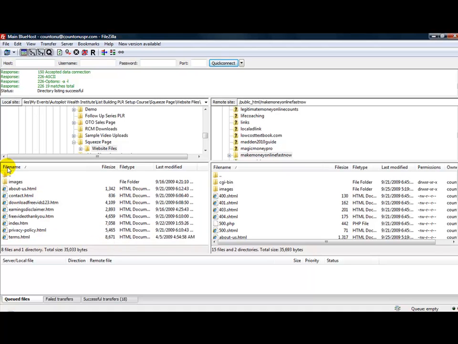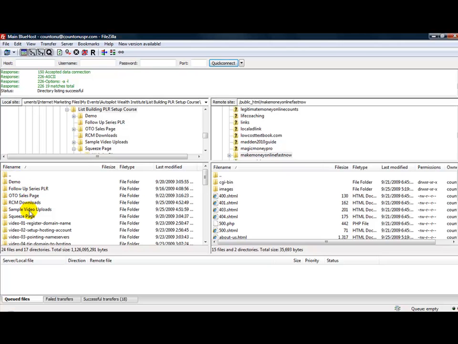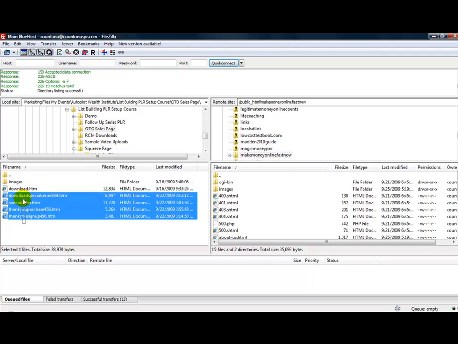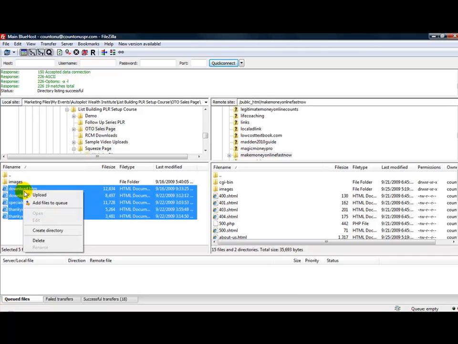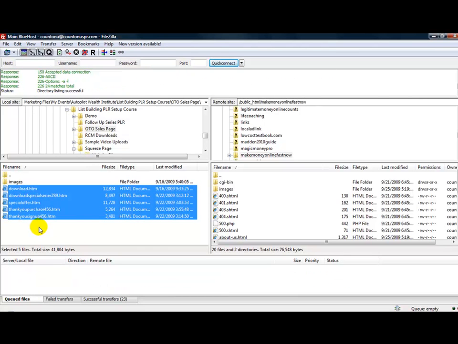Now the next thing you want to upload is the sales page, so the OTO sales page. So we're going to go right on over here to where it says OTO sales page. And you don't want to upload everything because you want to keep the image folder intact. So keep the image folder just like it is and don't do anything with it yet. But you want to grab all these other files, right click, and choose upload on them. That'll take just a moment.